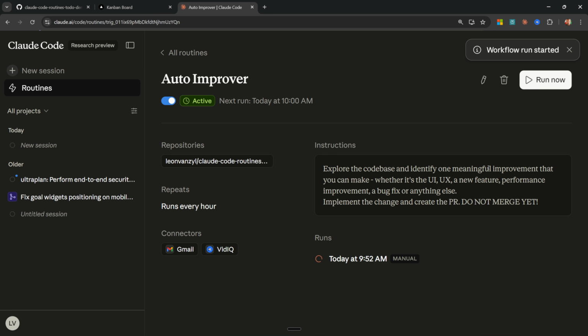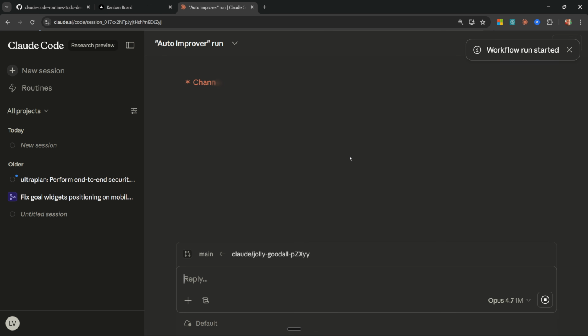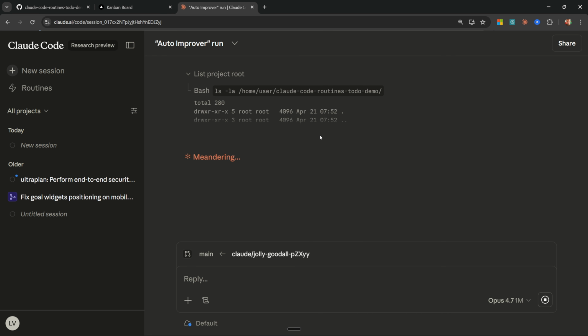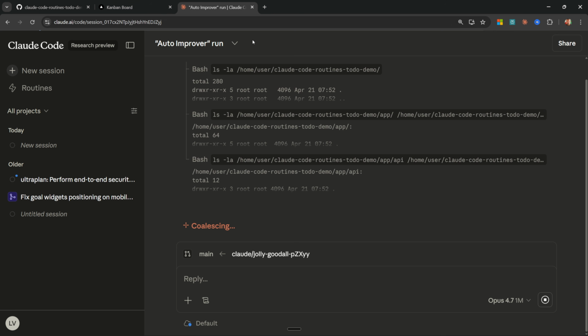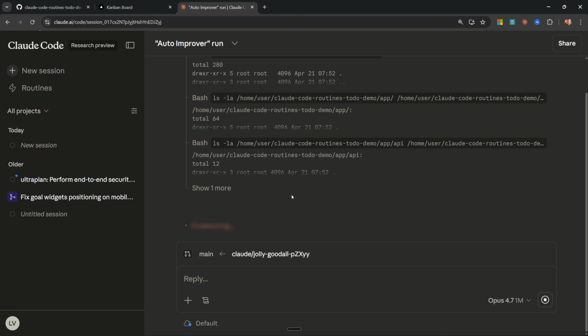Let's do that. I can see the routine running down here, so let's open it up. And now we can see exactly what Claude Code is up to. Keep in mind, this is running on the web, so if I want, I can actually close the session, I can close the browser, shut down my machine, it doesn't matter. This process will continue running. And as I mentioned earlier, Claude is not making changes to the main branch at this stage. It automatically created a separate feature branch, and all the changes are isolated to that branch only. So this is completely safe.